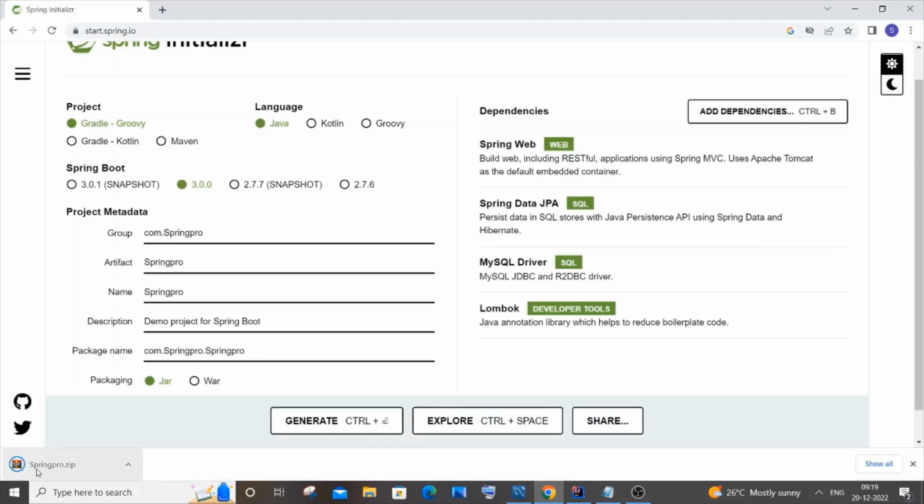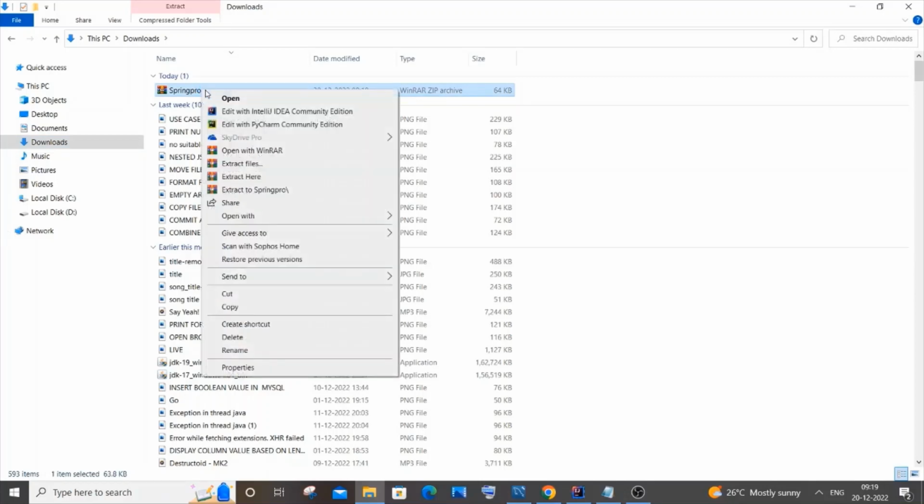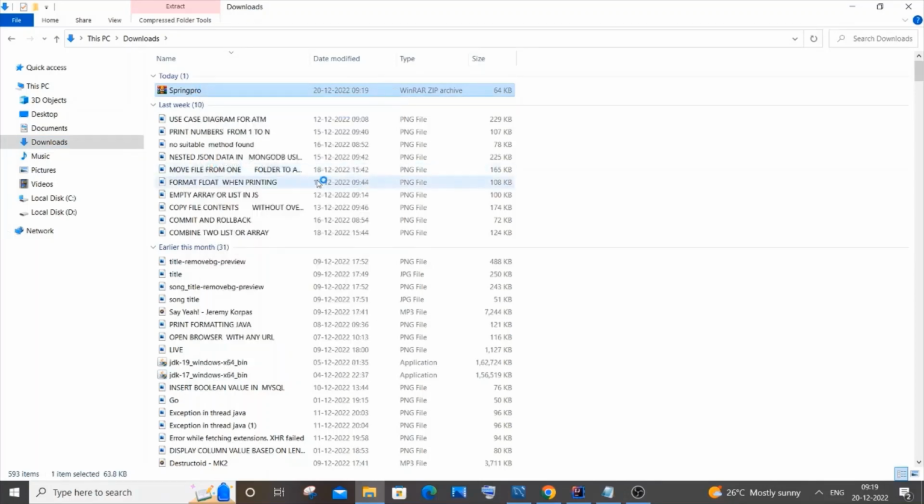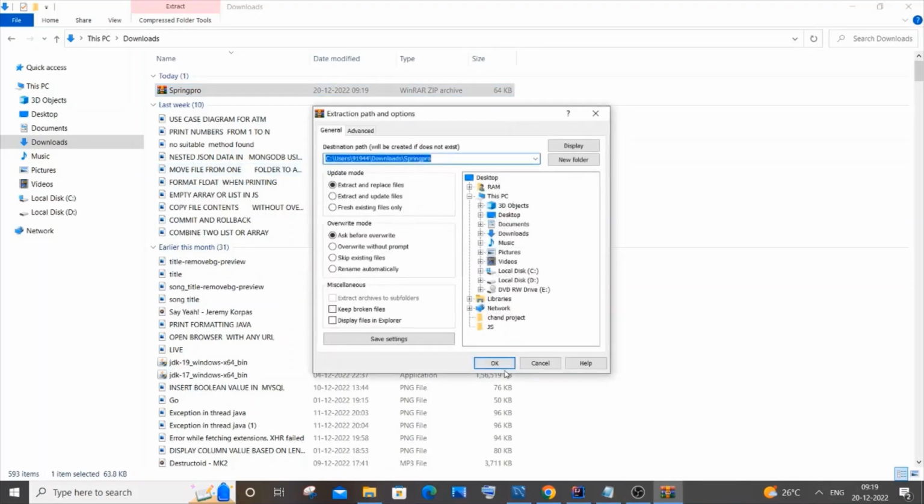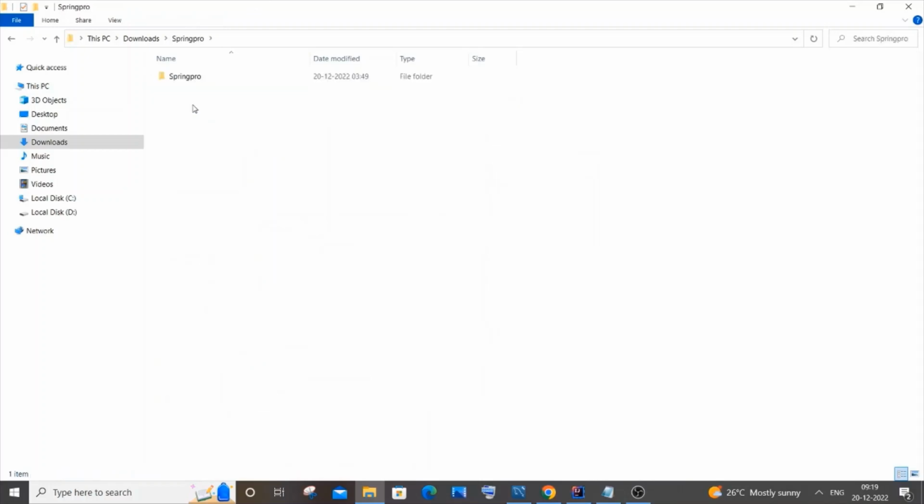So here you can see Spring Pro. Now let me just go to my downloads folder. Here you can see it is in the form of a WinRAR zip file. So just right click it, click on extract files, and just click on OK. It will be extracted over here itself. Yeah, so here you can see this is the file. We'll be having source and main, test. So this is the .java file over here.